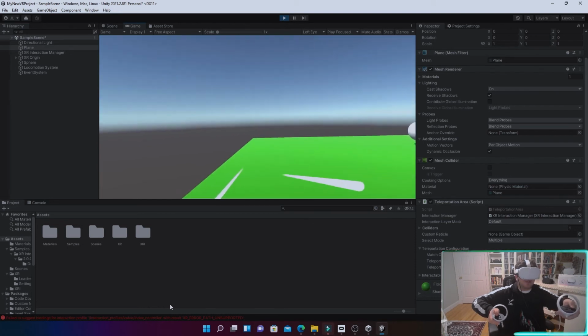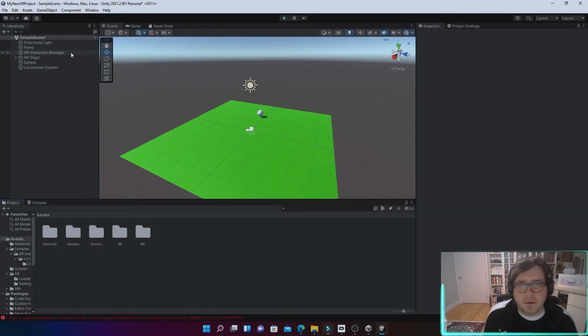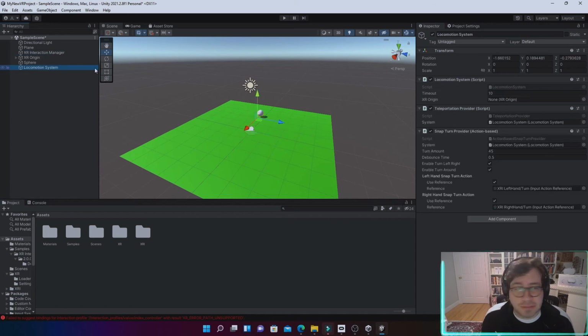So now I can turn myself as well. Okay, so what if we want to do a different type of locomotion? Well, we can, all right? We don't have to teleport, although this locomotion sometimes makes people sick. They complain about it, which is why a lot of people do teleport. But this one is called continuous move.